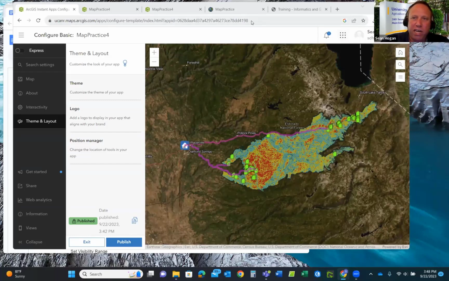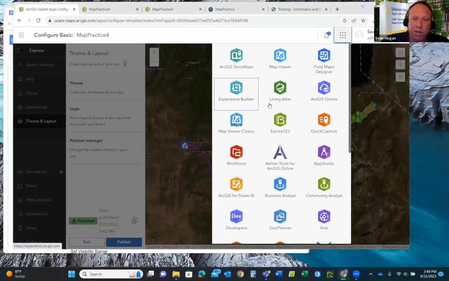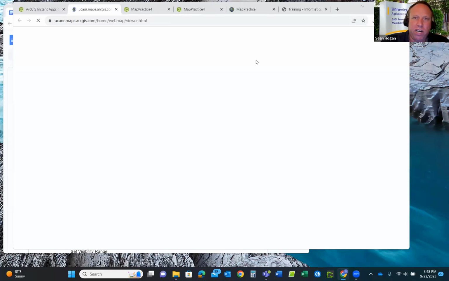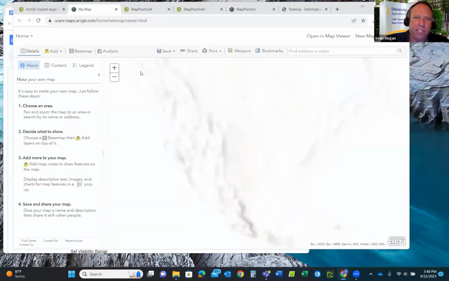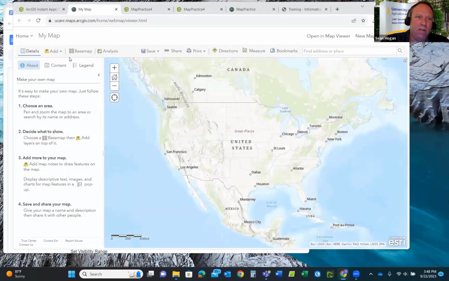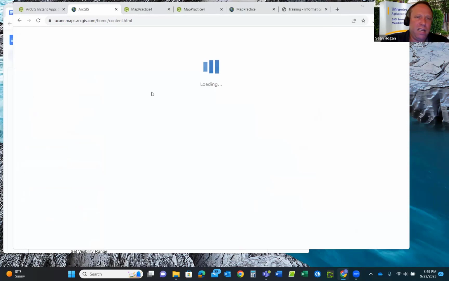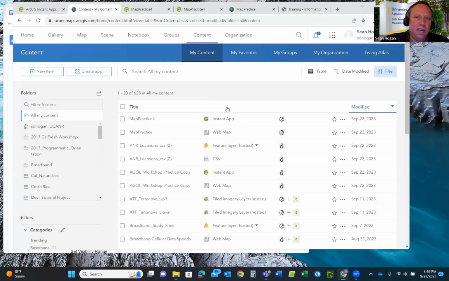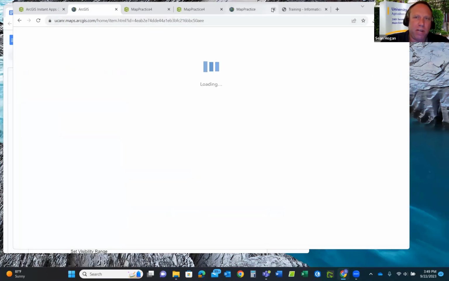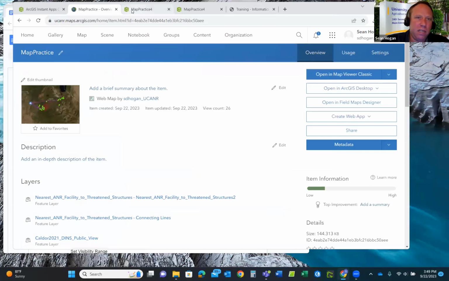If you haven't already done it, you can click this and bring up your classic viewer, like I did. I've already done it. Once that classic viewer is up, you'll have to back out and go into your content, and then open the map you just created, the one that says web map. You'll click on that. I'm going to close my other one since I already did this.